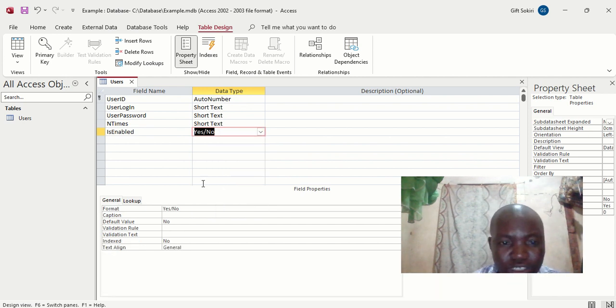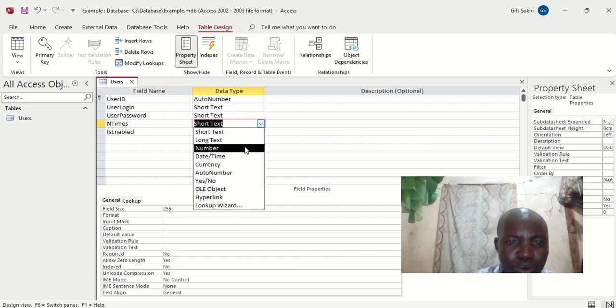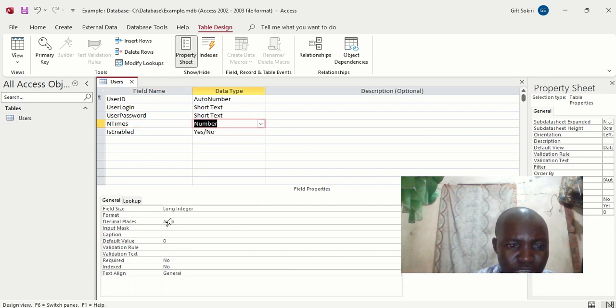Is enabled. So it's yes, no. Default value is, let's say yes. We want the yes here as the default value. Right. Because it has to be enabled. So if it's enabled, it means the user can log in. Then number of times we need a number. Do we have a default value? The default value is what? 0. Correct. Right.